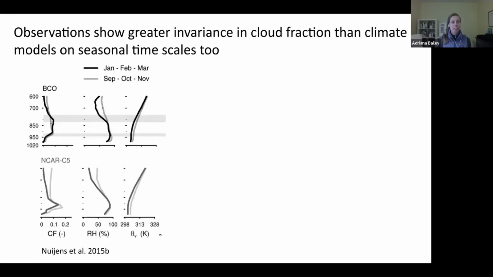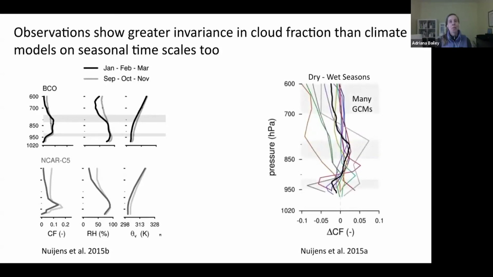You don't see a very large difference between the dry and wet season in the observations, but you do see a fairly large difference in the model environment. And so that you don't think that I'm just cherry picking NCAR's CAM5 for this example, let me also show you how the changes in cloud fraction between the dry and wet season for BCO, which is again the black line, compares to a variety of other GCMs, which are shown by these colored lines. And once again, we see that there's much less variance, so a pretty invariant cloud fraction in the observations compared to the models for these seasonal differences.